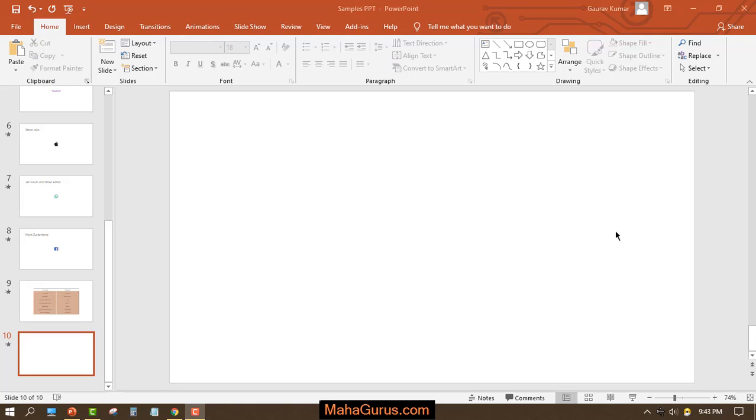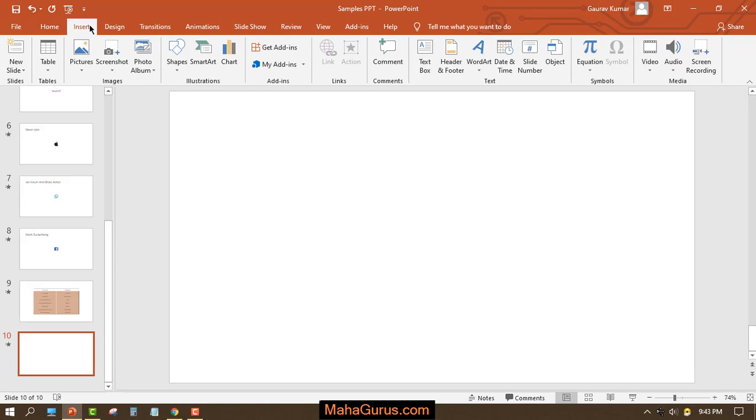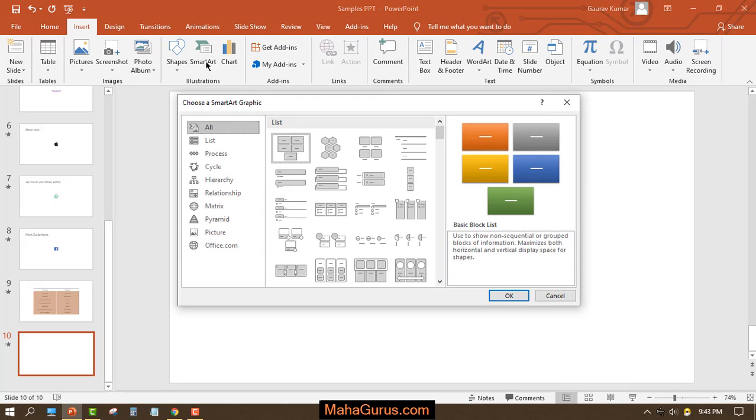So in this tutorial, we're gonna learn how we can create SmartArt graphics in Microsoft PowerPoint. For that, you have to have a blank sheet or slide. Then you can click on Insert. Now just after clicking on Insert, you will have the SmartArt option in the Illustrations group. So just click on that.